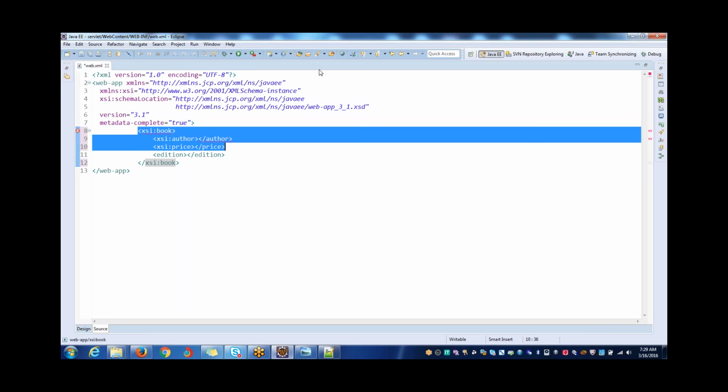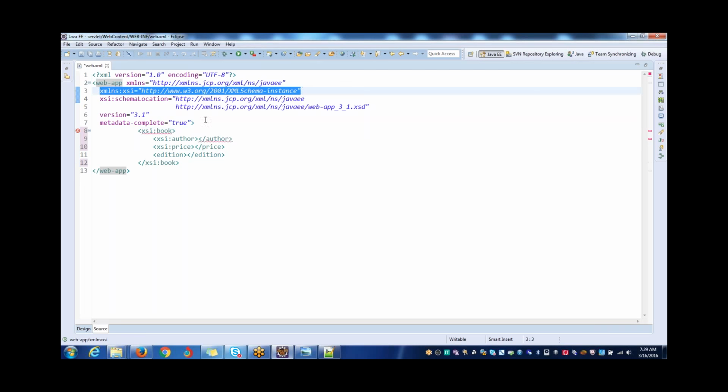These three tags will be verified under this. Just remember like that, and which one is not? This one is verified under this.